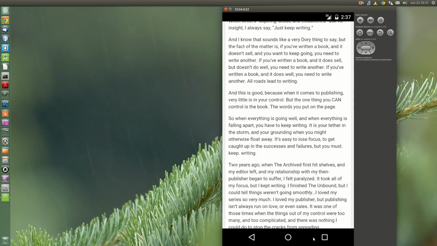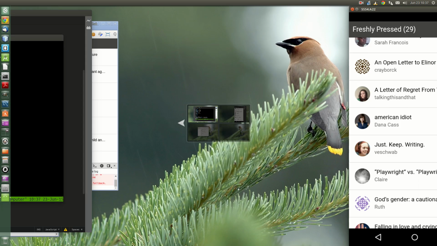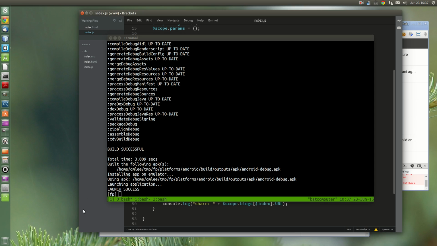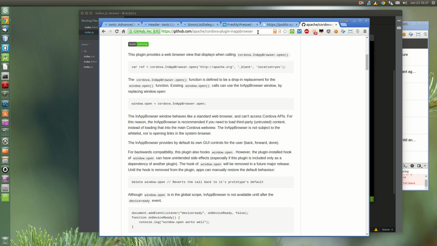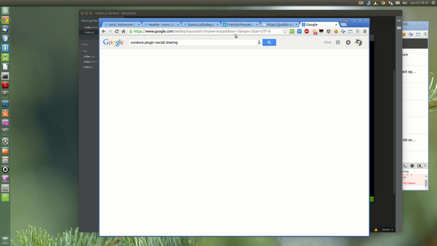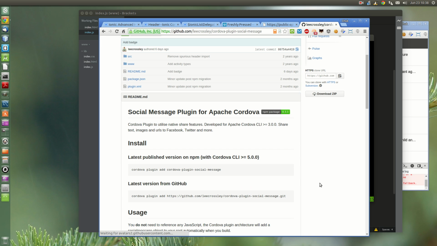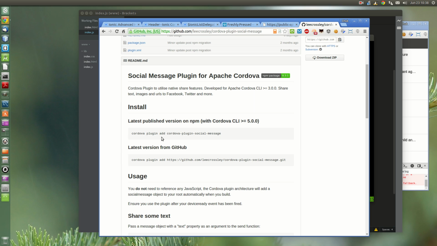Okay, so the next thing that we probably want to do is a share. Again, we are going to use a plugin. So let's look at cordova plugin social sharing. There's a few. This is the one that I'll be using. It's quite simple. I've used it a few times. The way you add it is the same: cordova plugin add, cordova plugin social message.